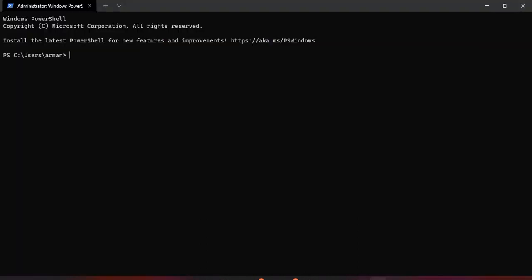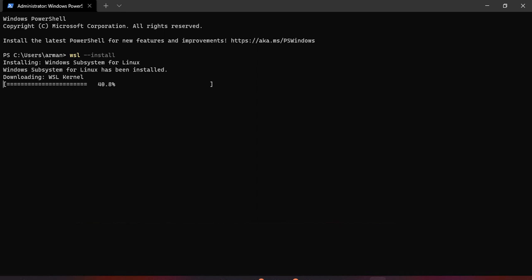Now this command prompt will be open and we type this command: wsl --install. It will take some time to install the required distro into our system, and once it's completed we will restart the system and restart the recording. For that please wait.